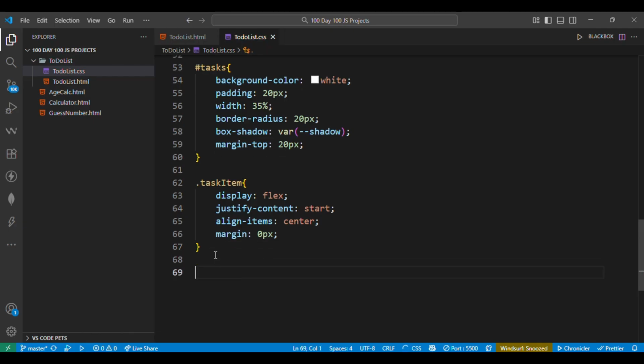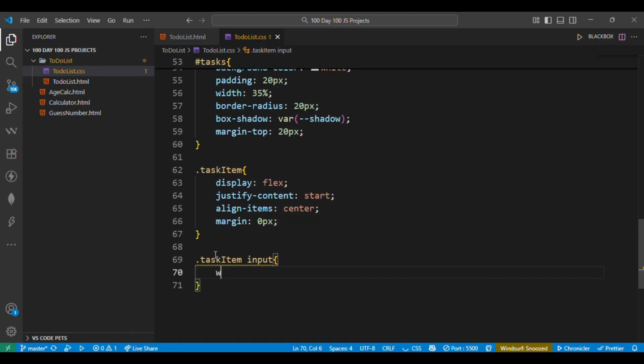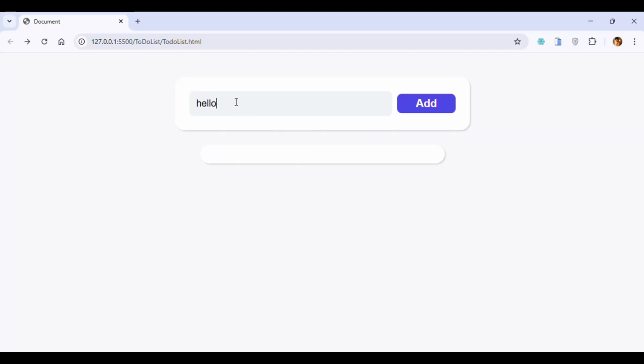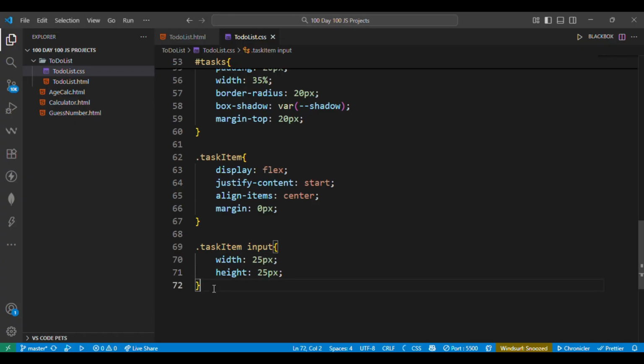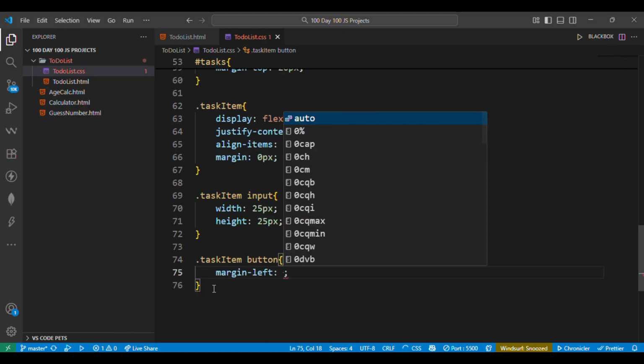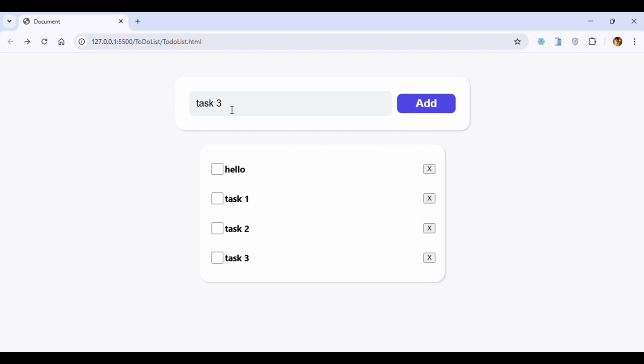For our checkbox task item input, I want to set the width as 25px and height as 25px. It will set the width. Okay, now for the X button, I want to align the delete button on my right side. For that I'm saying margin left as auto. Let's check. Hello, task 1, task 2, task 3. So now it's perfectly fine, right?